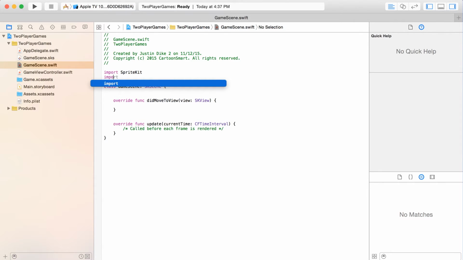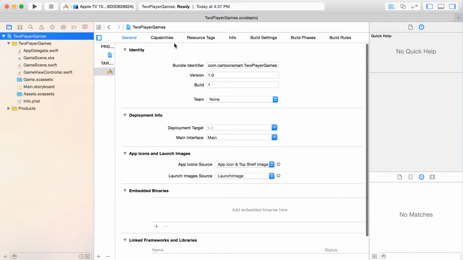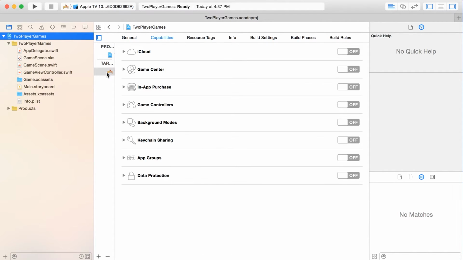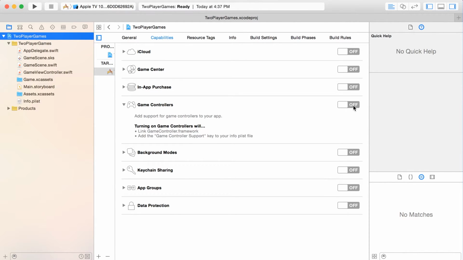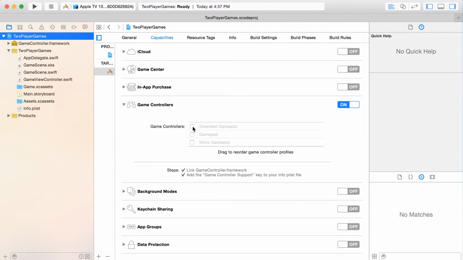And then let's do this. Let's go over here to the top. We're going to write import and then GameController. And then cut back over to here, and I want you to go over here to Capabilities. Obviously I have this target selected, the only one really. Then go down to Game Controllers. Click this on, and then you're going to check off the controllers that you're going to support, which is going to be all 3 of these here.